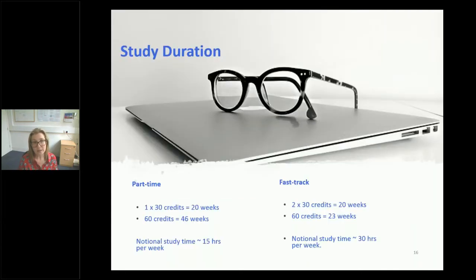For the study duration of the programme, if you undertake the part-time routes, then per semester you'll be taking 30 credits, and a semester is 20 weeks. And then for the final dissertation, which is 60 credits, you will undertake that over 4 to 6 weeks, and that's approximately 15 hours of study time per week.